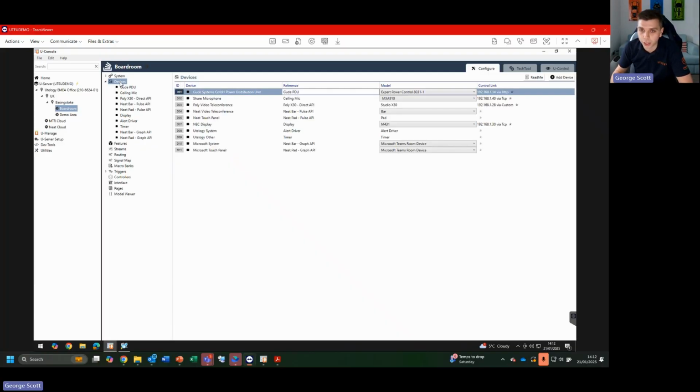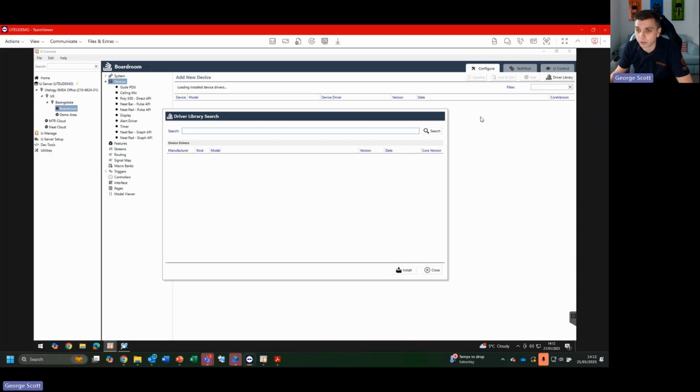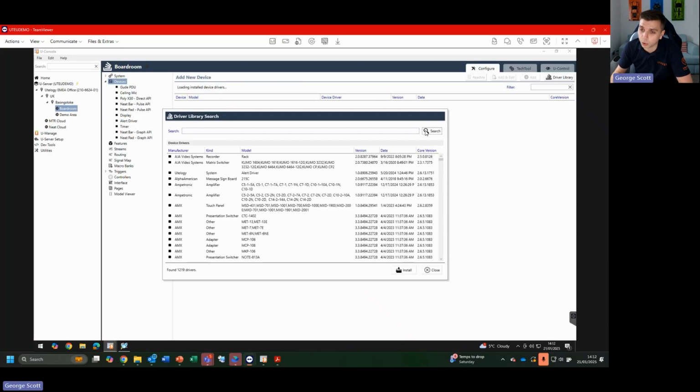So this room, as you can see, is already pre-set up. But if I wanted to onboard a device, I would simply go to add a device. I can go to our driver library and essentially I can search to see all of the devices that we currently have support for. So you'll see currently there are 1,219 drivers available.